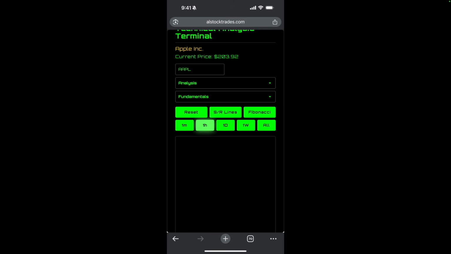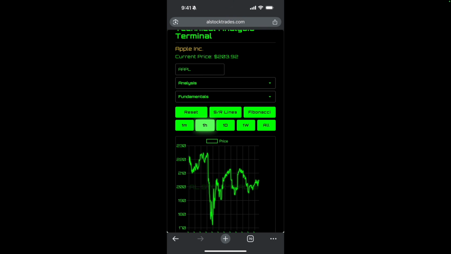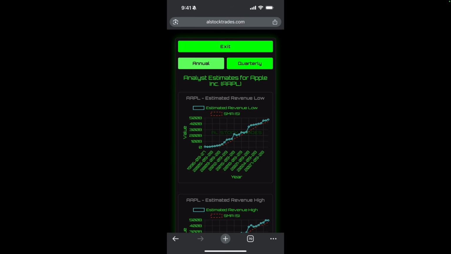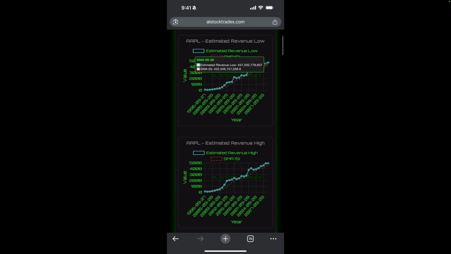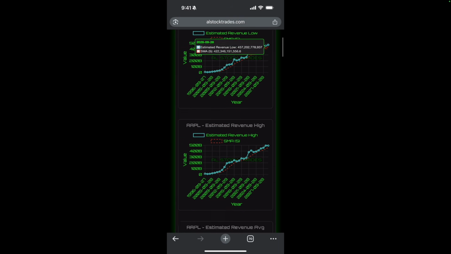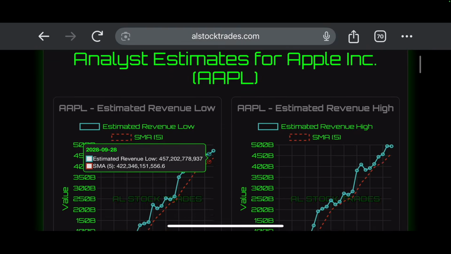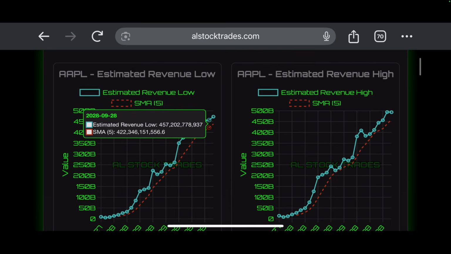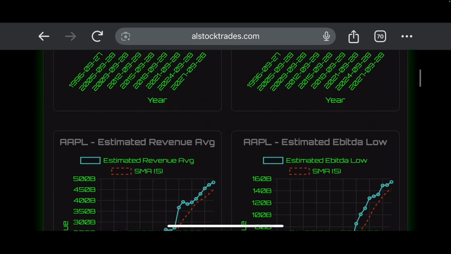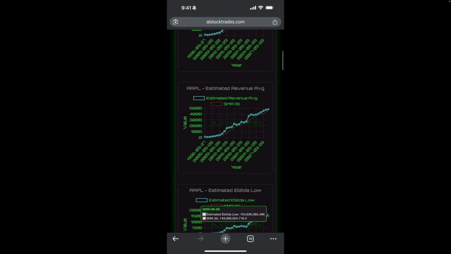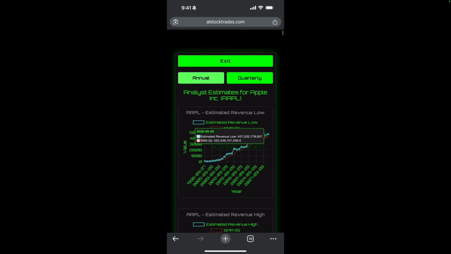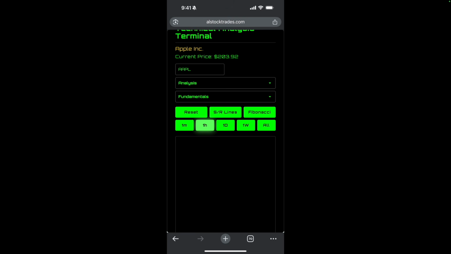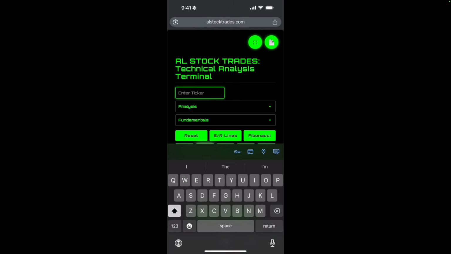Likewise, we can exit and go specifically for the analyst estimates and look exactly at what analysts are looking at with regards to Apple. You can flip it on its side and then go in and check analyst estimate graphs. You could then flip it back and then exit out. And the beautiful part is you click on this and it'll immediately remove the ticker.